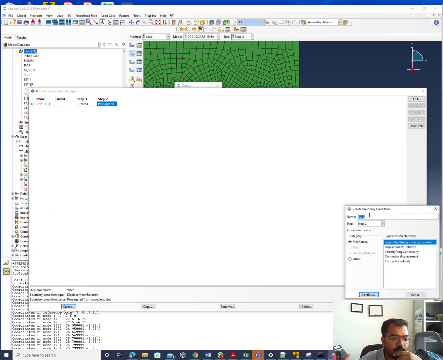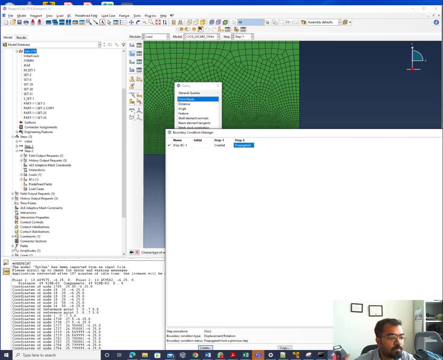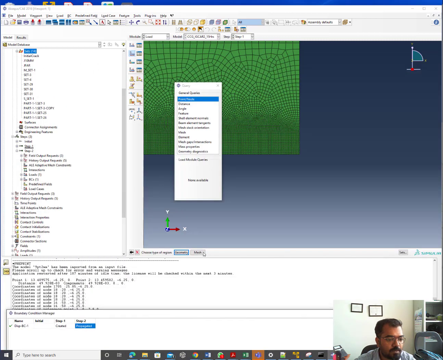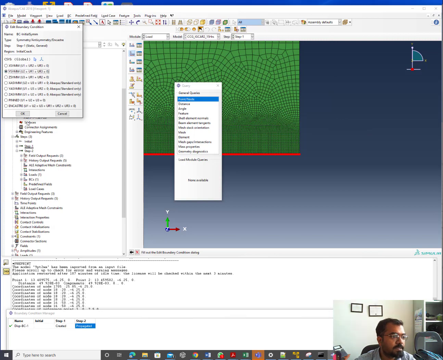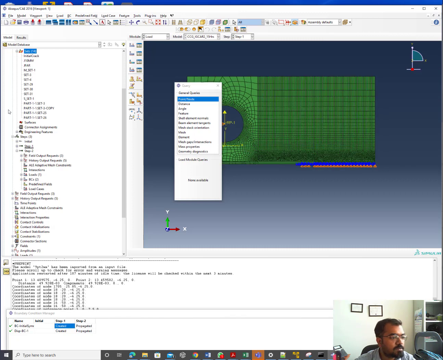This will be symmetric boundary condition, so I'll name it initial symmetry. And this should be in step one, mechanical symmetry. And where is the box? Okay, so mesh sets initial crack, highlight, continue, y symmetry. Okay, done. So our first boundary condition is applied.